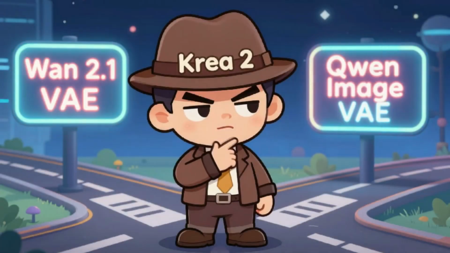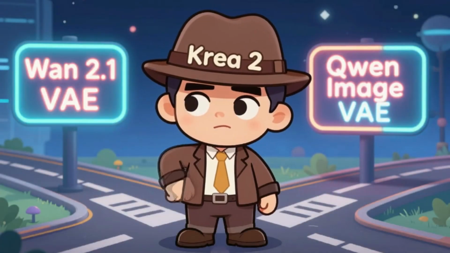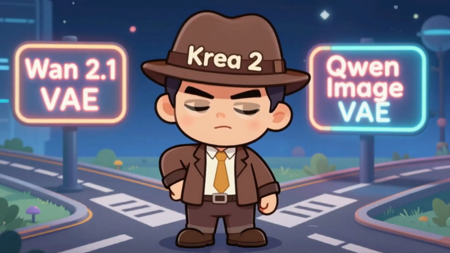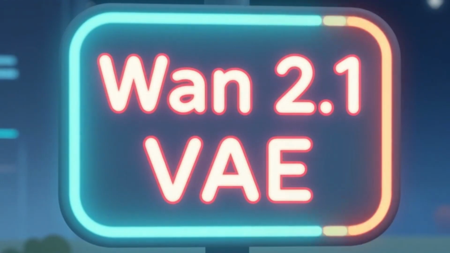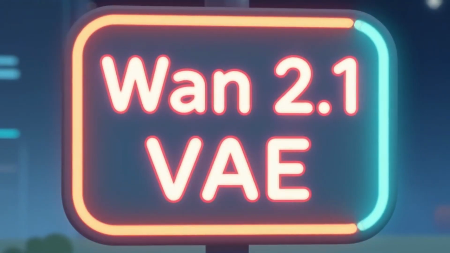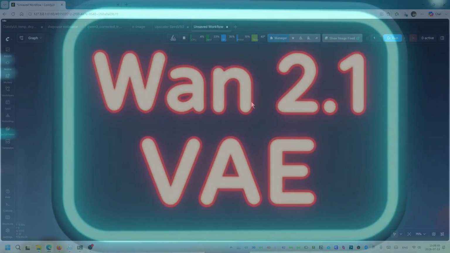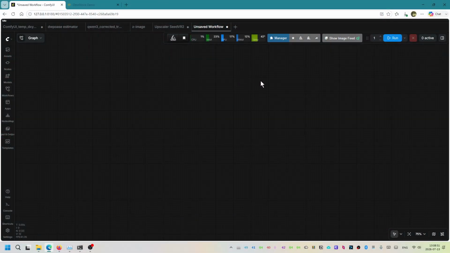For the Krea 2 model, it seems everybody is saying you should use the WAN 2.1 VAE so you can get a better image result. Let's run some simple tests to see whether that's actually true. I'll build a very simple workflow for the comparison.